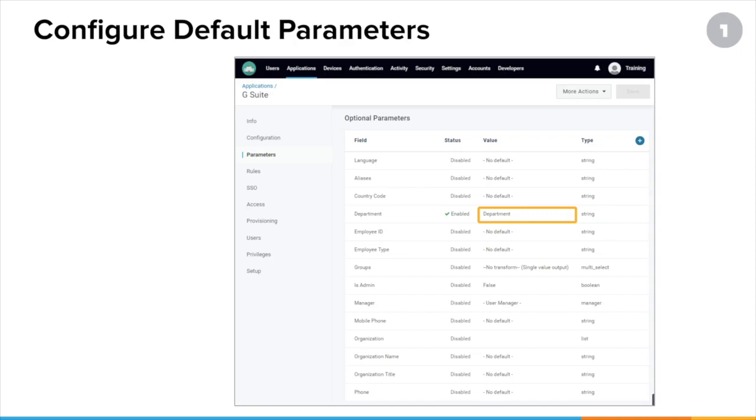So what we're seeing here is an app connector to G Suite. And so the optional parameters on this page basically represent all these possible fields that we could send over when we're creating a new account in G Suite through provisioning. So if we want, say, the department field in G Suite for a user to match the department field over in OneLogin, then we would enable the department field through these parameters and match it up to the department field in OneLogin, as we can see here.